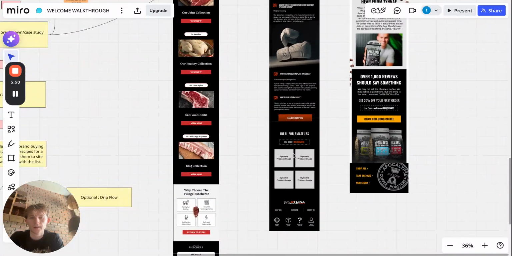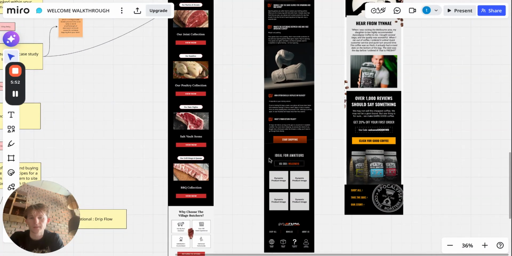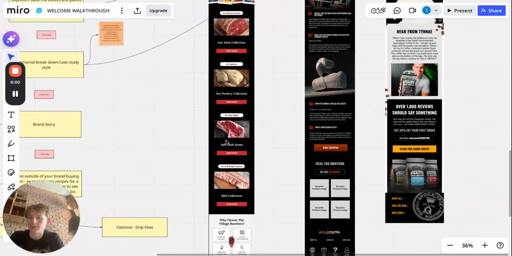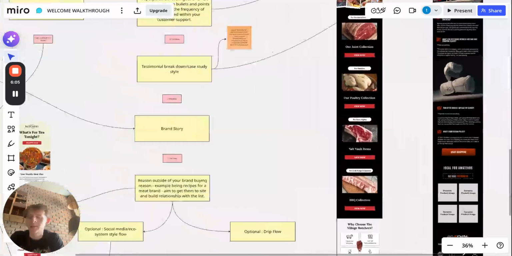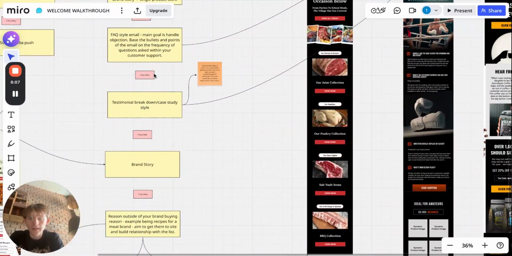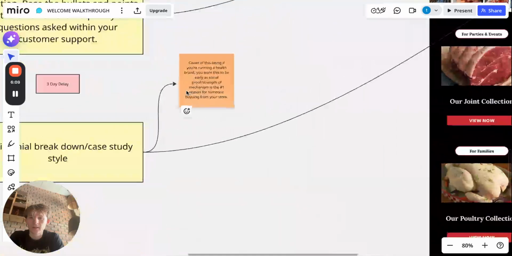And then this is for a quiz one. That's what it says, for amateurs. Anyone that answers amateurs basically goes down this flow. But yeah, you're going to want to have a dynamic product image here, which is just based on popular collections like bestsellers. Then you're going to want to do a 3-day delay and do a testimonial style breakdown.